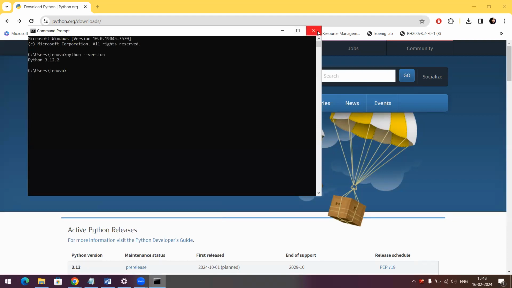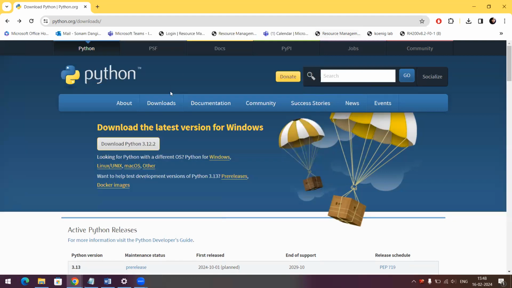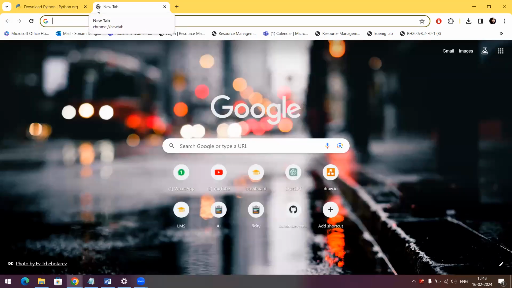So I'll simply close it, and I'm not going to use it anymore. Okay, so that is your Python installation done. Step number 1, installing Python, is completed. Let's move on to step number 2, downloading and installing Visual Studio Code.